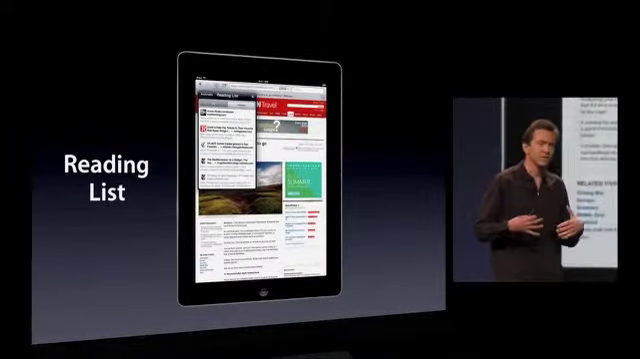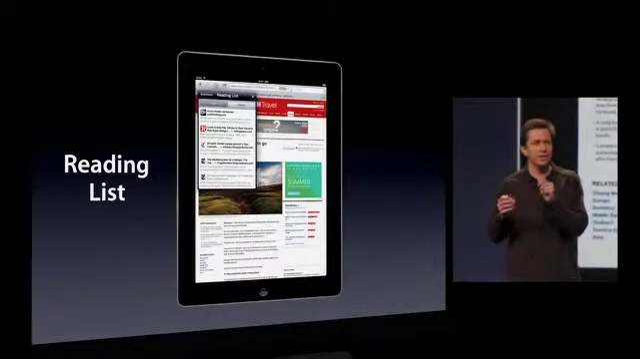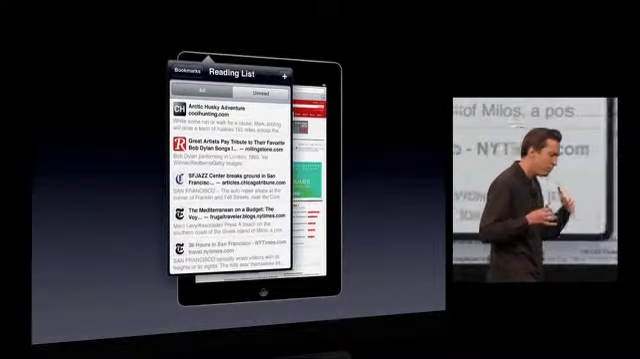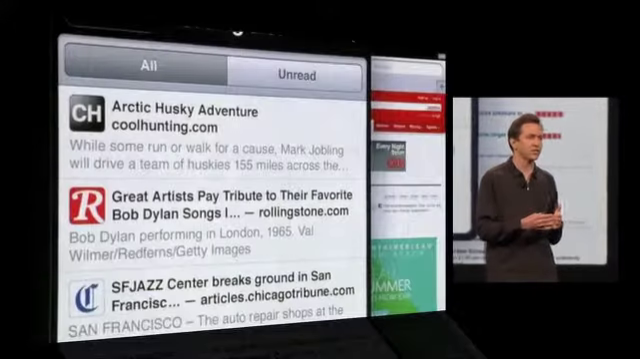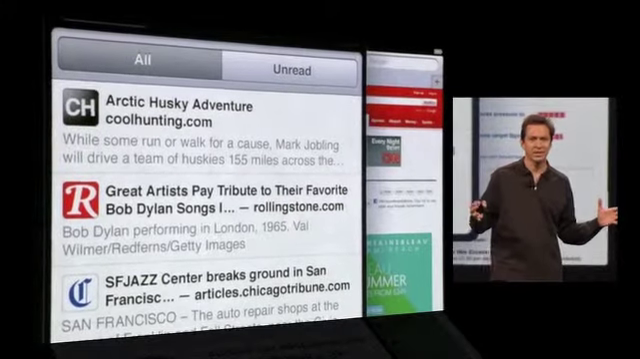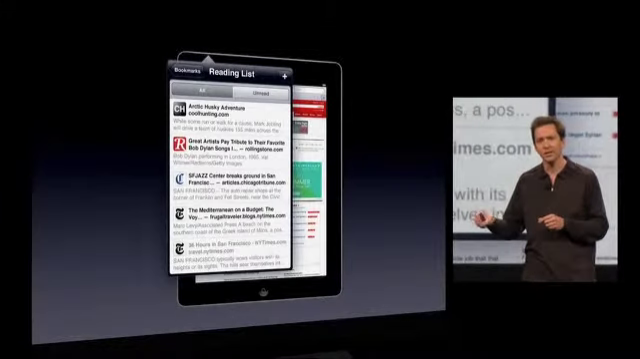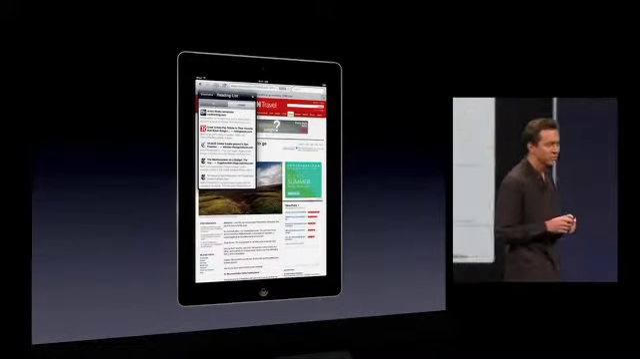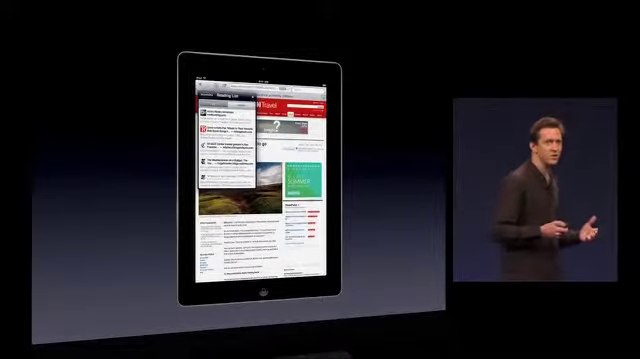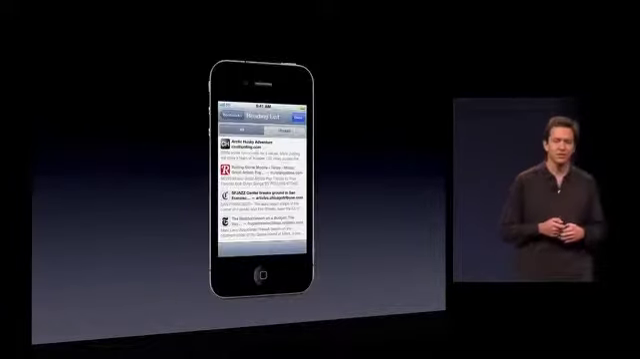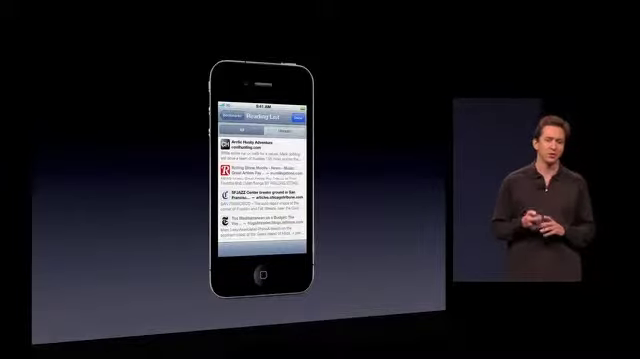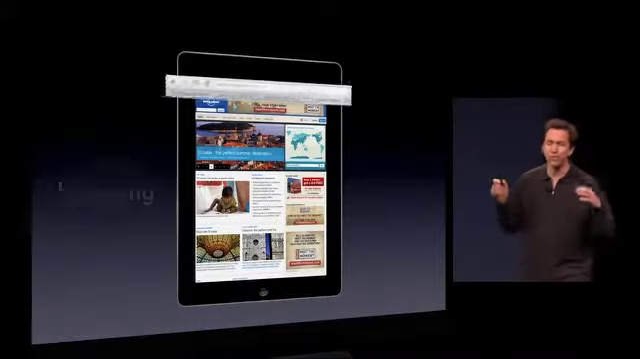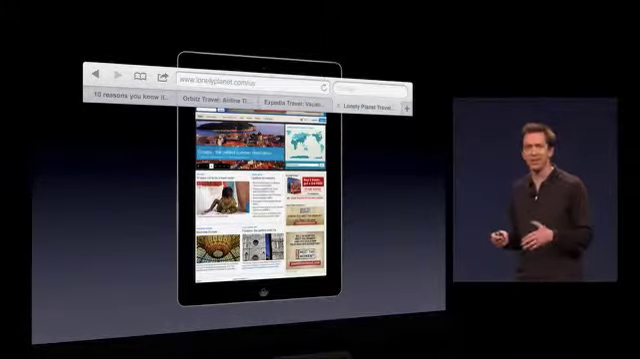The second one is Reading List. Reading List is a simple and convenient way for you to quickly save a story to read it later. You just put it in the reading list, and when you add an item to reading list, it gets added to the reading list on all of your iOS devices, and even the reading list on Safari on Mac and Safari on Windows. So if you don't have time to finish it here on the iPad, you can finish reading it later on your iPhone. And the next feature is tab browsing. We have added full tab browsing on Safari on the iPad.